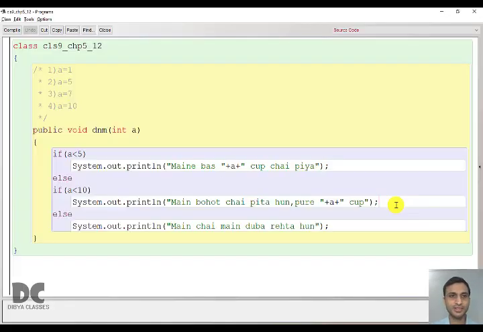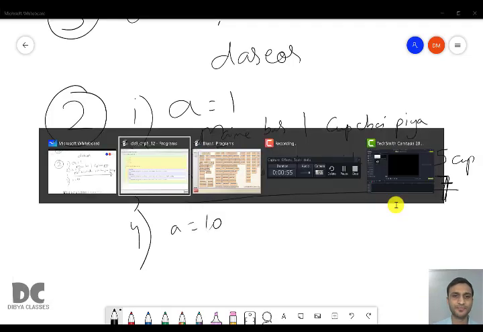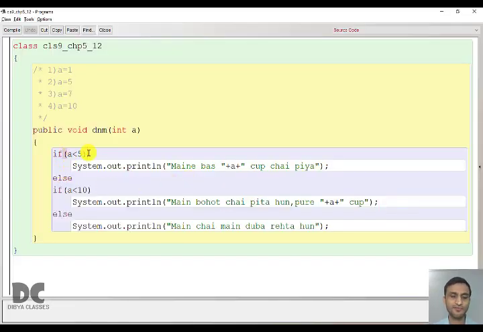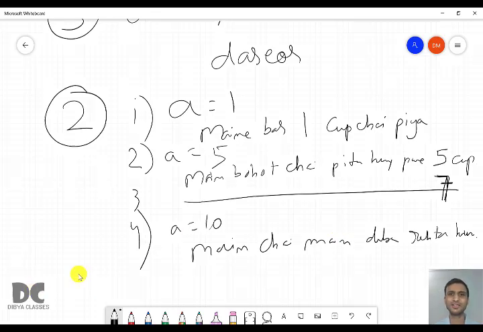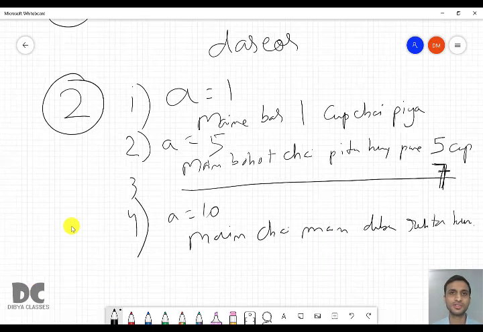In the fourth case, the value of A is 10. 10 less than 5, false. 10 less than 10, false. False means it will come to this else. So it will print मैं चाय में डूबा रहता हूँ. Understood? It is very simple. You have to just follow the rules and solve it.